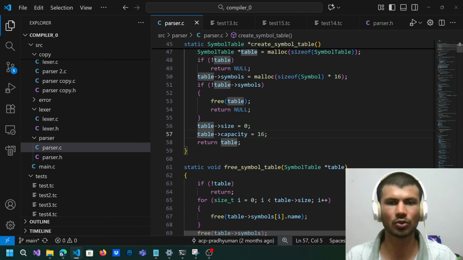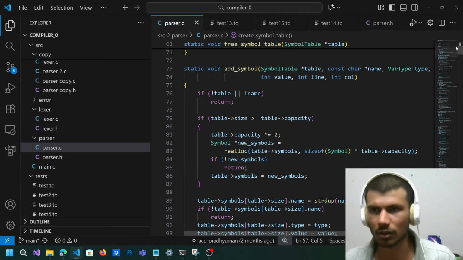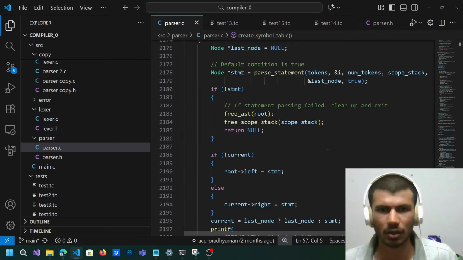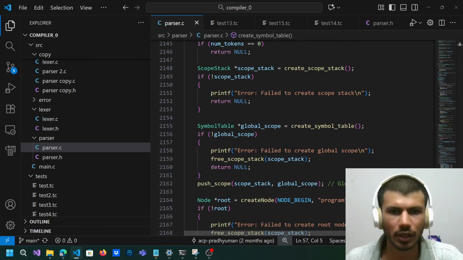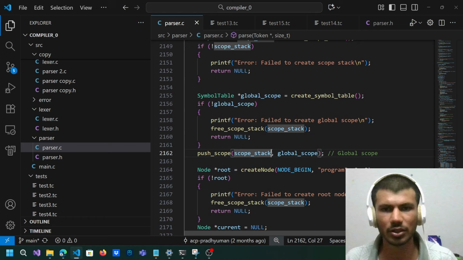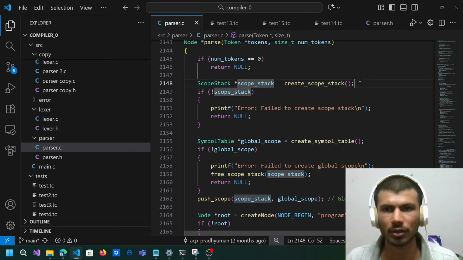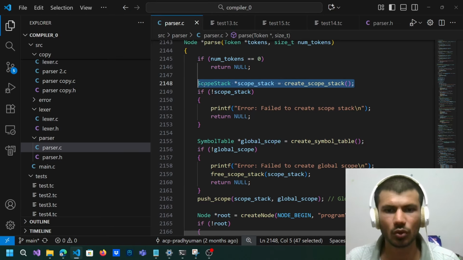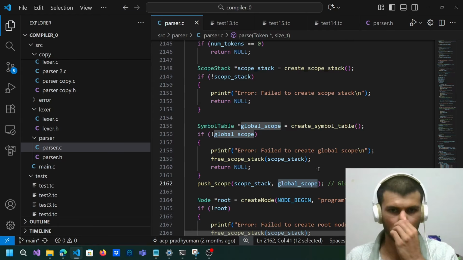Initially I'll have space to accommodate up to 16 symbols. So that's what it is. And then push scope, I pushed this scope stack. So what is scope stack here? Into the scope stack, I'm pushing this table.